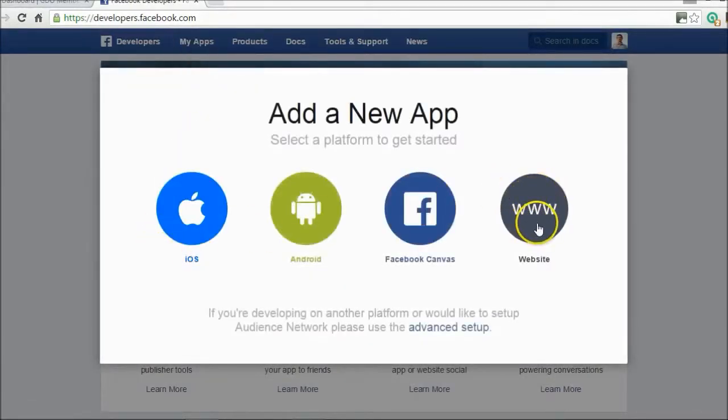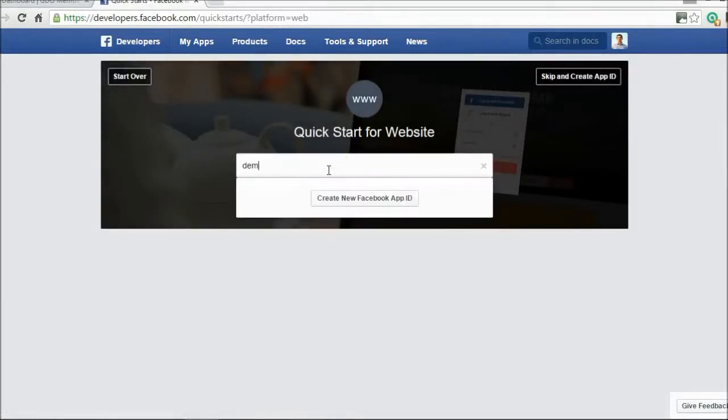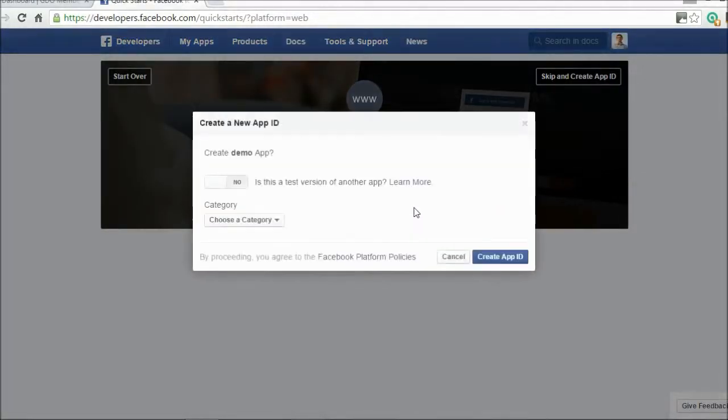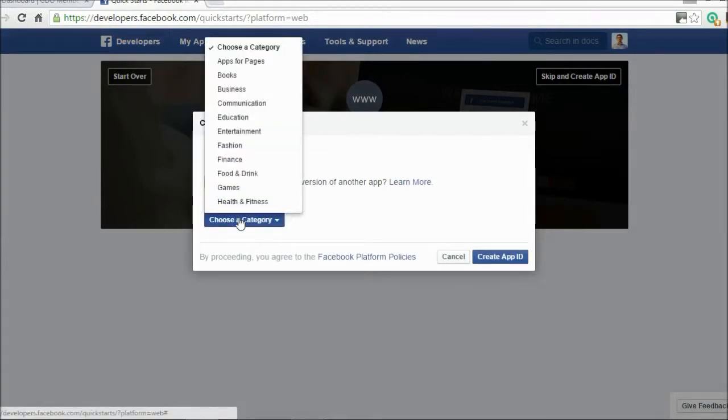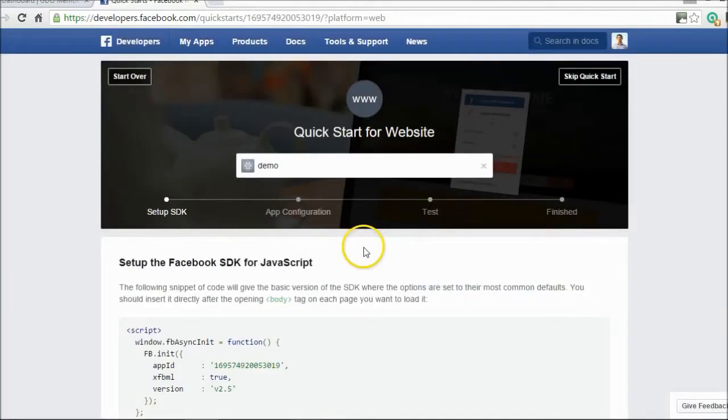And then go to website option, and choose a name. I will just write demo for demonstration purpose. And create a new Facebook app ID. Then they will ask you which category, or is it the test version of another existing app, or is it a brand new app. If it is the new one, because it will be new one if you're doing this first time, then choose category. You can go for business or any relevant categories. I will do business and then create app ID. So here you go, you created your app.